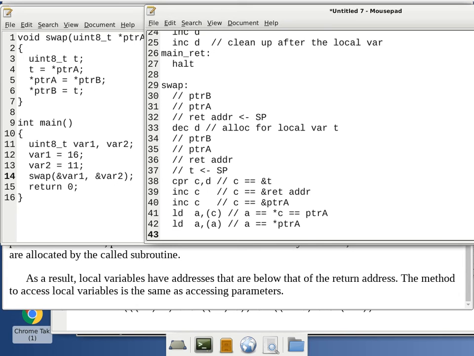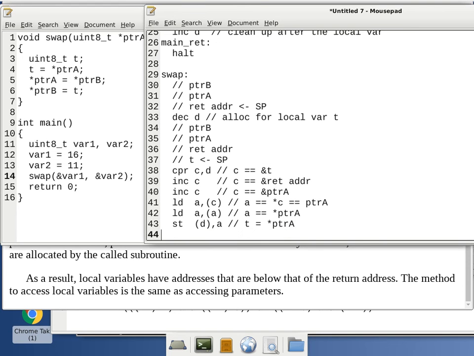And now we can move on to the left-hand side of line 4. In other words, we need to store this back to local variable t. Well, who is still pointing to local variable t? D. Okay, well, that's kind of nice. So we can now say st indirect to d, a. So this is effectively saying t gets the value of whatever PTRA points to. So we are now done on line 4. Do we have any questions about how line 4 was implemented? Are we good so far?